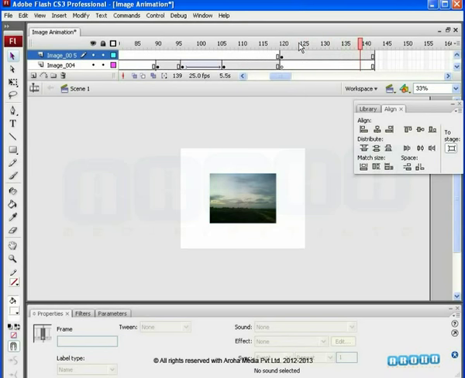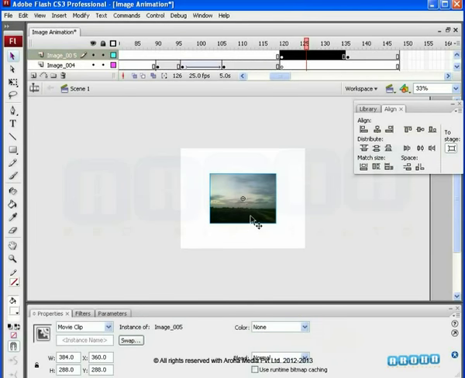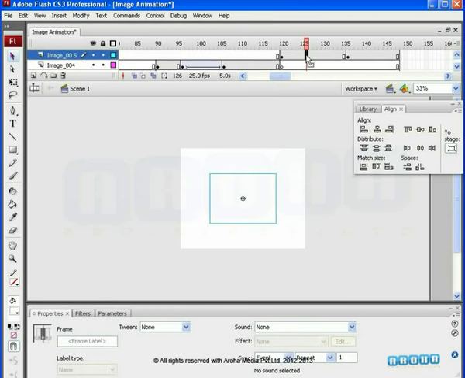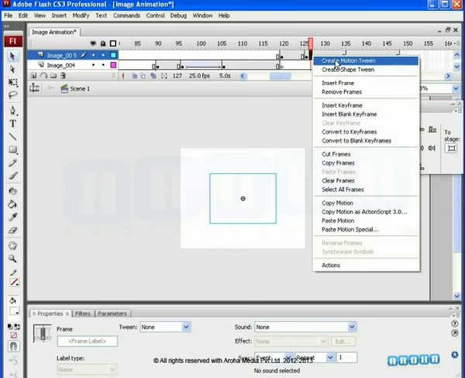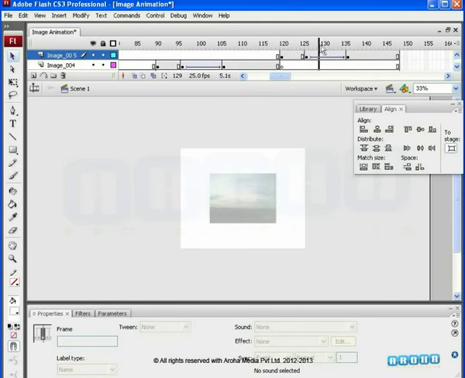Extend the frames for more and press F6. Select the image on the layer's first frame and apply alpha from the color drop-down menu in the Properties panel. Give the alpha value of 0 so that the image will hide completely. Now, get another keyframe on frame 126 and create motion tween between these keys. You'll notice the image appearing on the screen slowly without any movement.